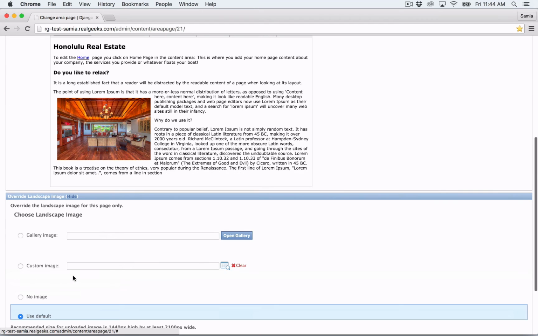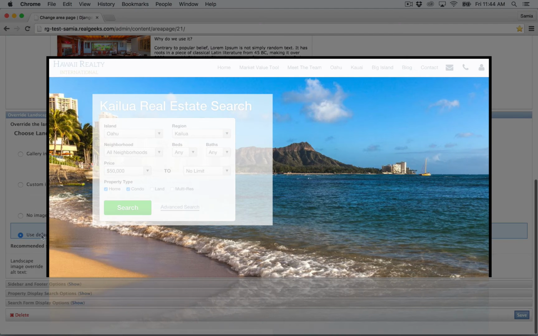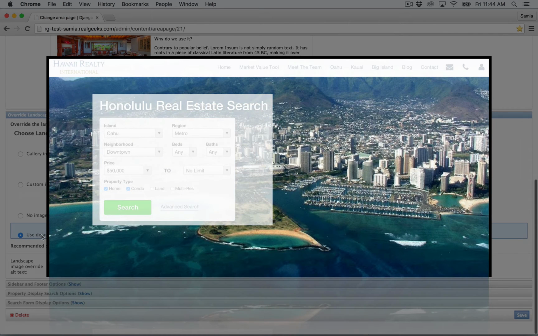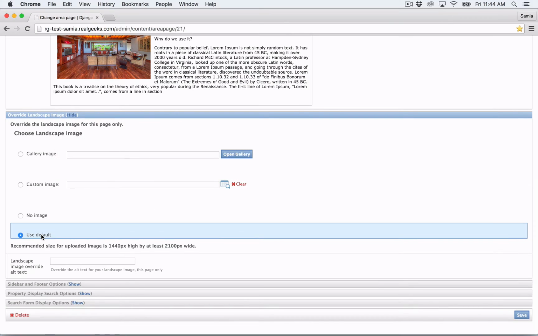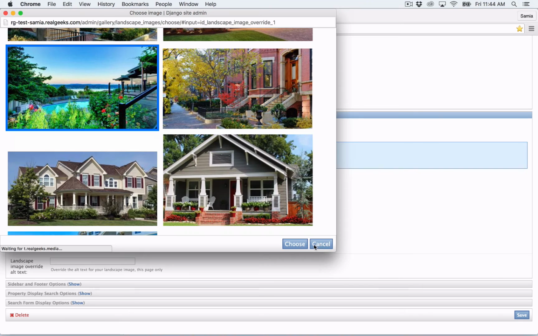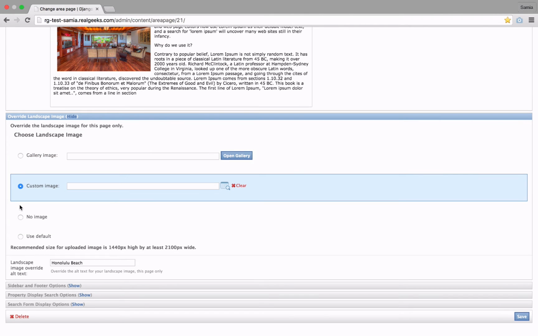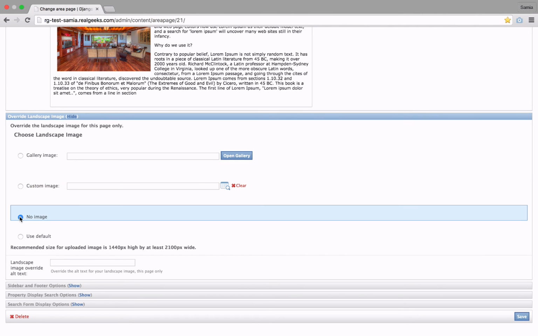Next, we have the option to override our landscape image. That will be the big image behind the search on each page. The landscape image is currently on the default selection. Because we have one default landscape image, there are a few options to override it here. You can override the main default image with a pre-selected image from our gallery, or a custom selected image that you upload, or even the option of none.